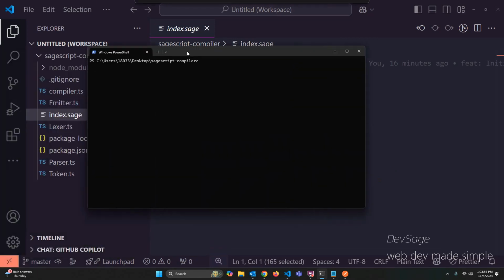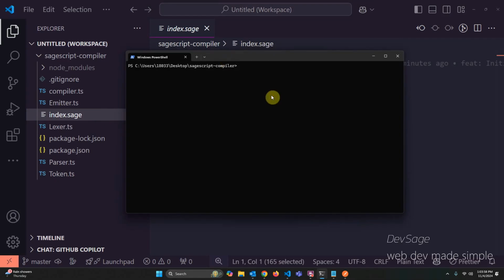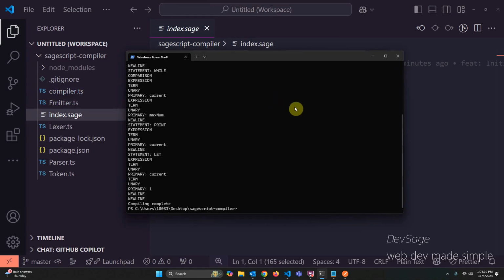If we open up our terminal here and run npx tsx compiler.ts, basically we're just running this file, the entry point of the program, compiler.ts. Let's run it. We'll see some output. I'll go over what all this is in the course, but essentially these are just the different tokens of the program. But at the end, we have compiling complete.